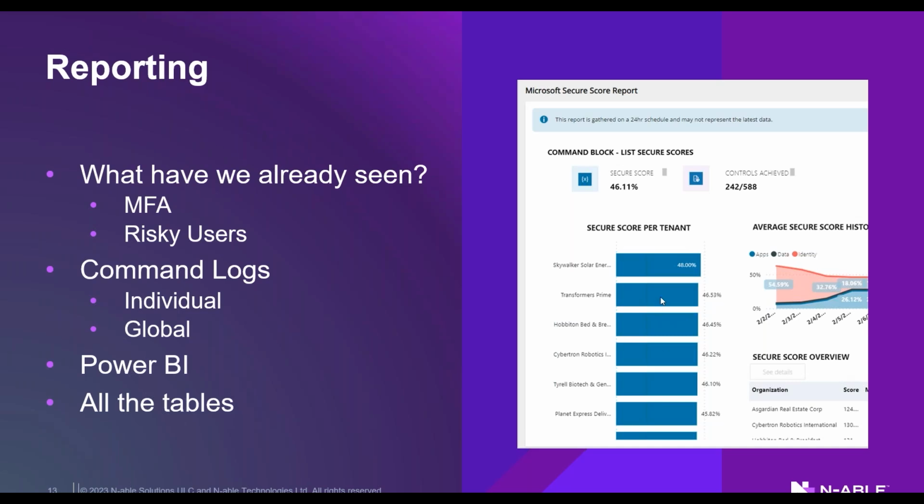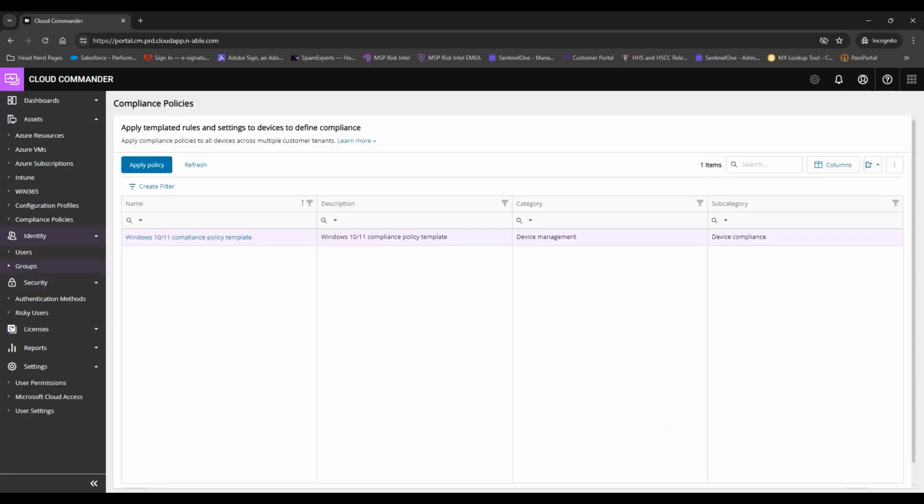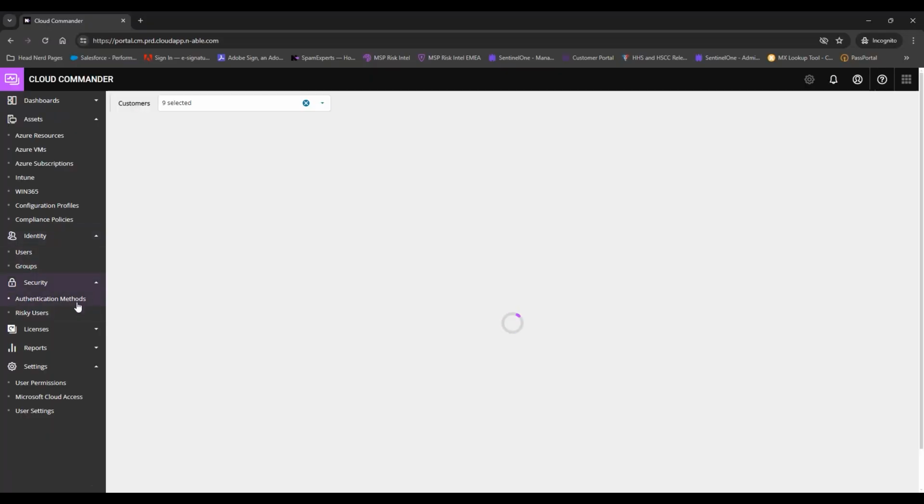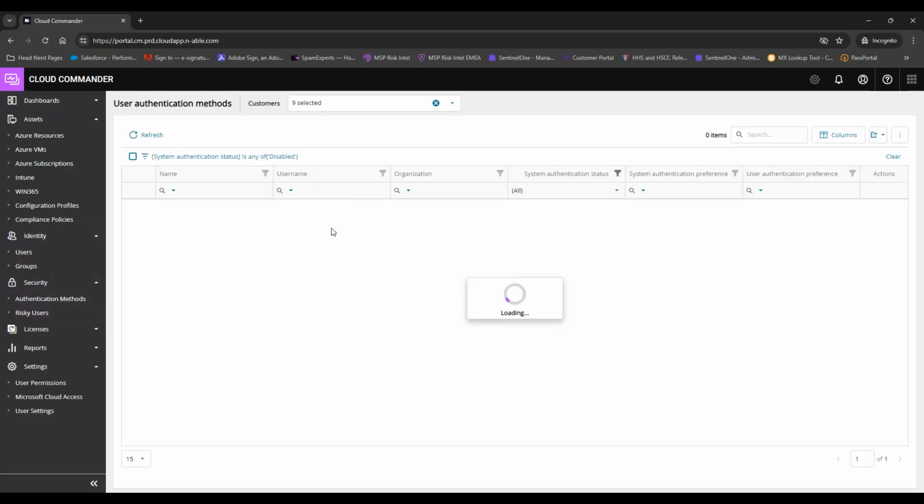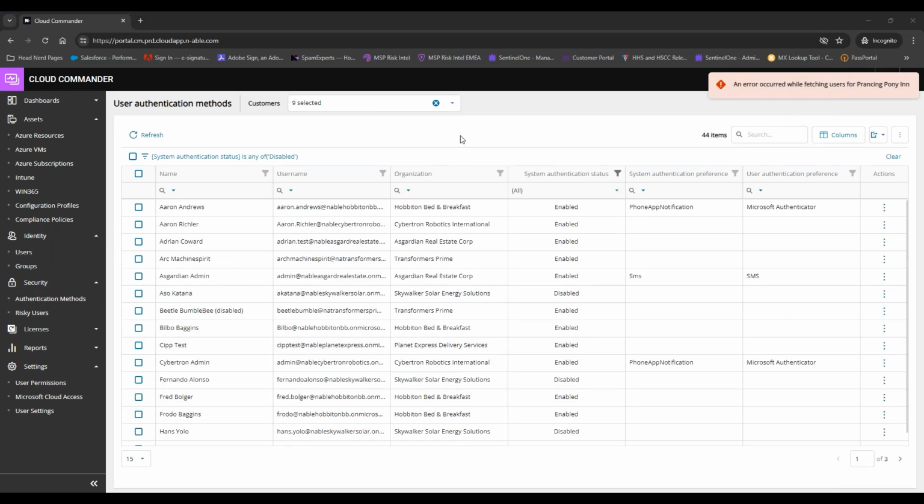All right, so reporting. We've already seen a couple of these sections, but we haven't quite gone over them within the tool. And the general rule of thumb is that we have tables within our tool set.